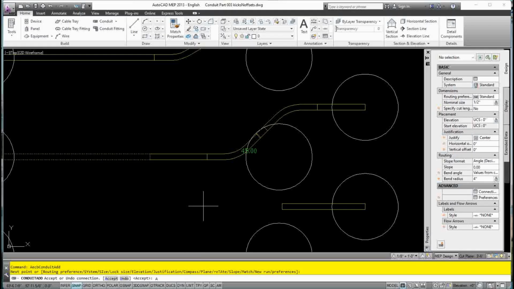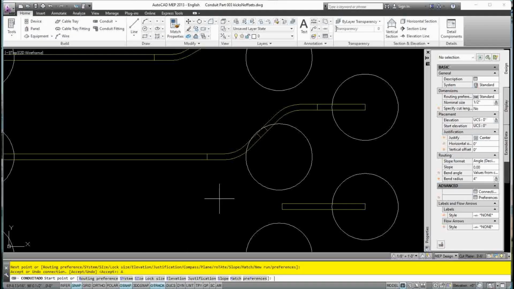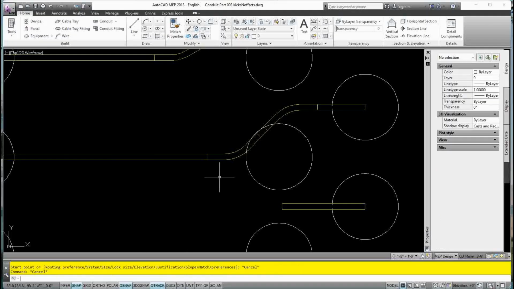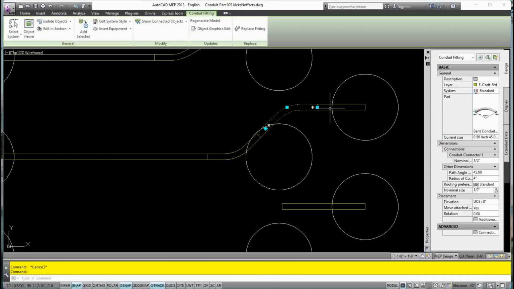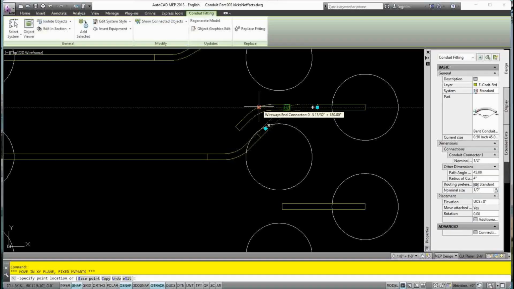A for accept, and hit the space bar for enter. Boom. Okay, now escape, escape, escape, right? Now, let's see. Well, it's hitting that air duct. Let's click on the 45 up here. Click it and pull. And that looks pretty good right there.